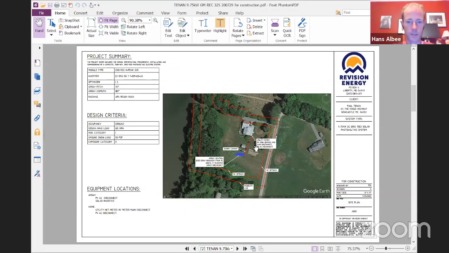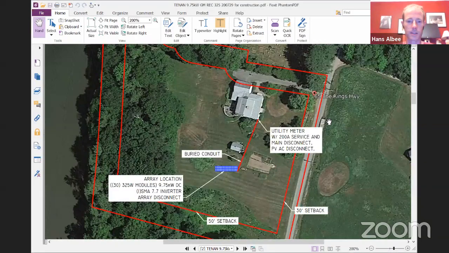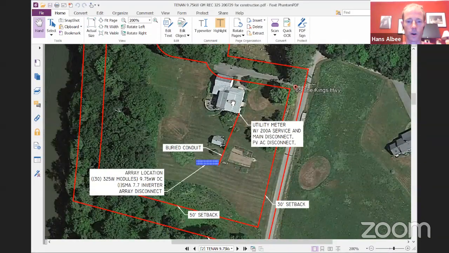I'll zoom in so you can see this better. The address here is 65 Kings Highway, and here is the home. The array is to scale, in the planned location to the south of the house. That is compared to the size of the house and the distance from the road, showing the setbacks from the side and the front, all to scale. Let me go through a few more things and then we can come back to this if you have questions about the specific siting.